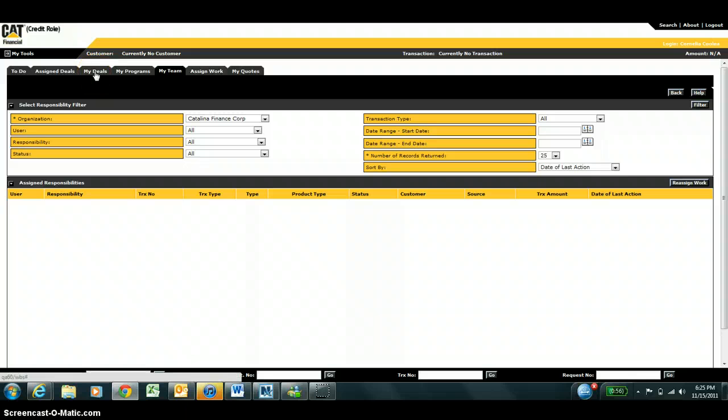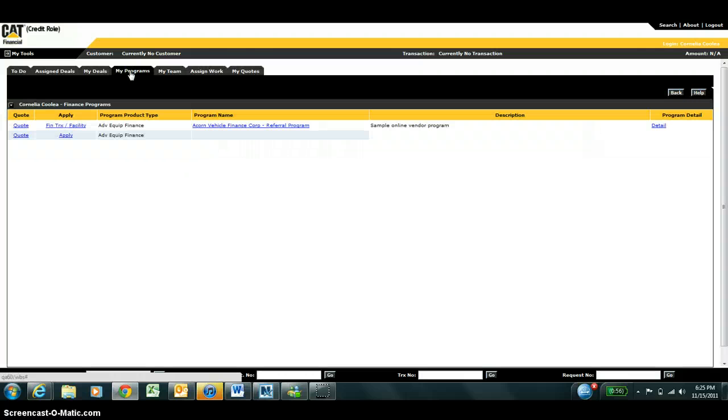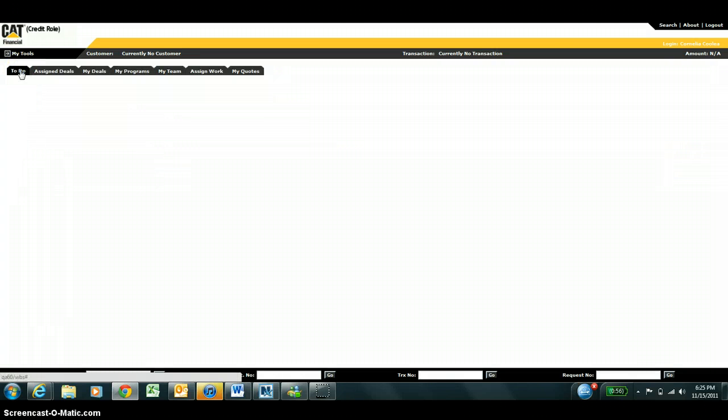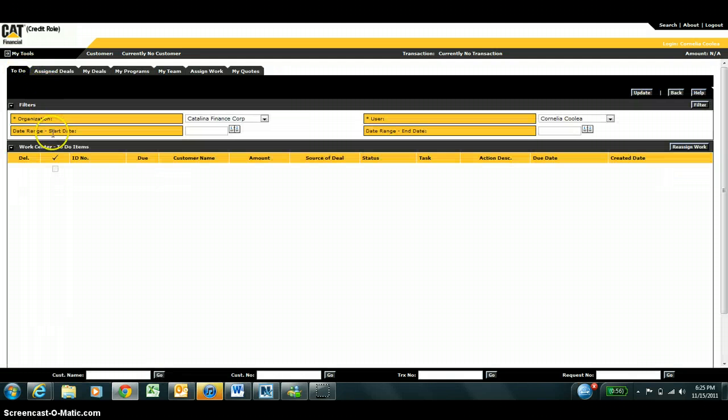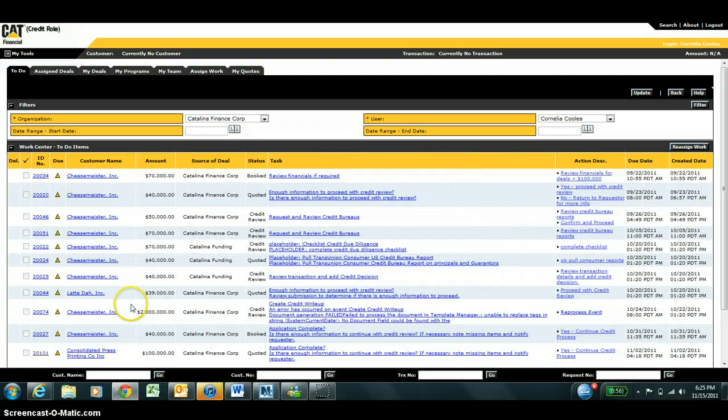These other tabs show deals that I created and programs that I can use to apply and create new quotes and credit applications. And of course, we can see all the quotes that we have created. But as I mentioned, I'm logged on as a credit officer, so I could navigate to a deal that I need to work on by either clicking on one of the deals that are on my to-do list here, which I'll do right here. The other alternative is I could type in the transaction number right here and it would take me to the same place.